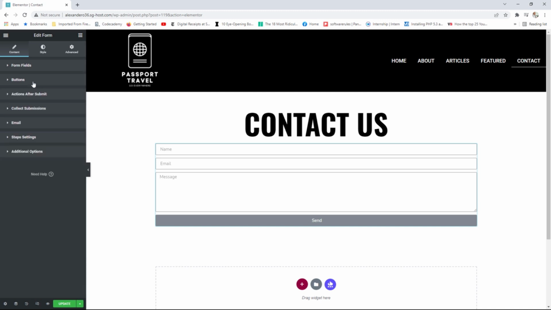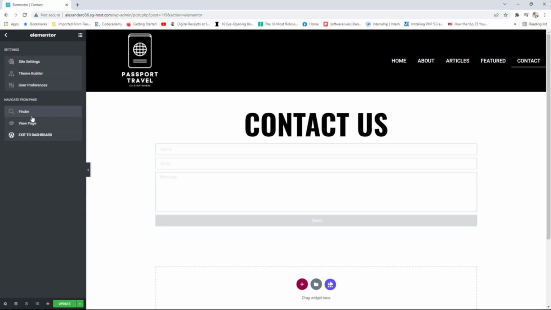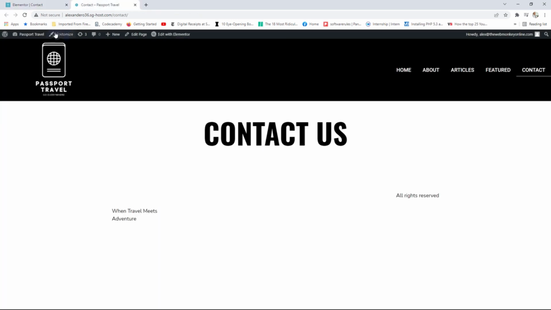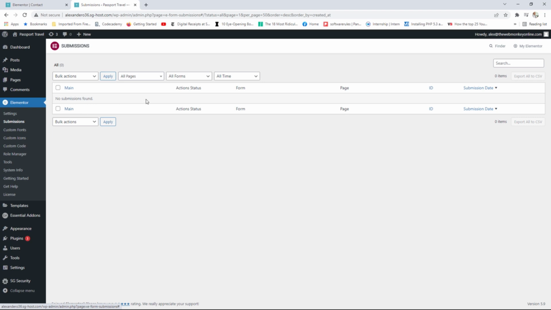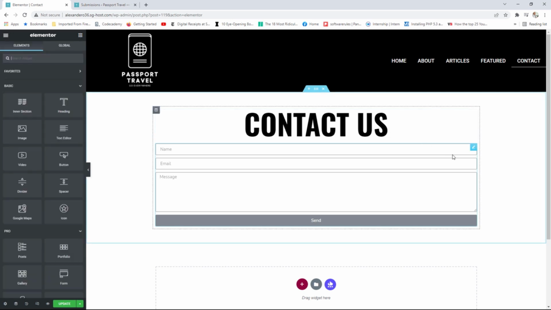Now, this is where things get very, very spicy. Actions after submit. So what happens once the user has clicked on send? Right here, by default, 2 actions have already been enabled. Collect submissions, which I'll show you in just a second, and then email. Because these 2 are active by default, you have collect submissions right here, and then you have email. Now, collect submissions, you would actually see in the backend. Let me just quickly show you. You will see in the backend, once people begin to submit the contact form, right here where you have Elementor, you'll see submissions in here. You click on submissions, and this is where you'll begin to see the person's name and so on. In fact, we'll perform an experiment very soon. But that's it for the submissions.